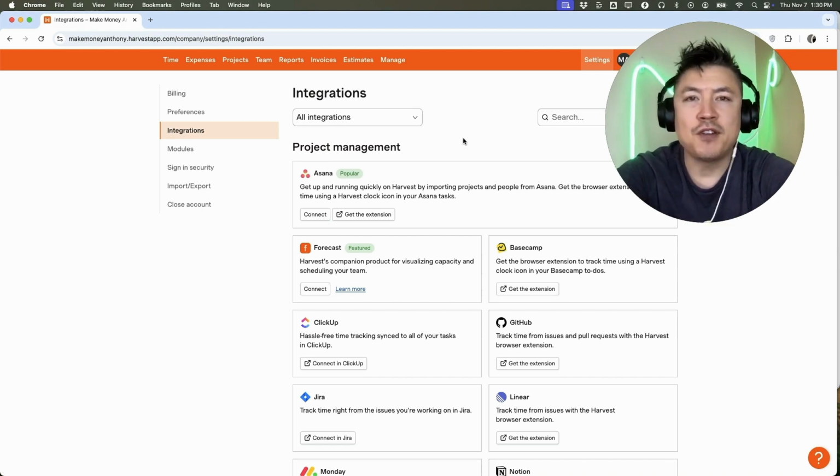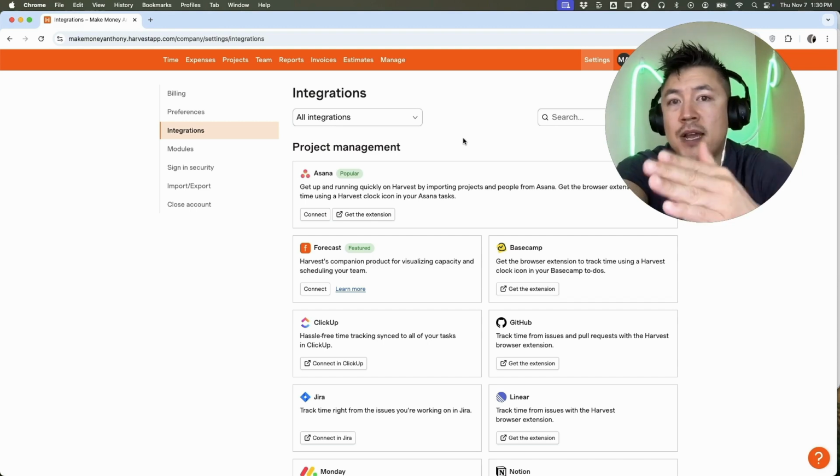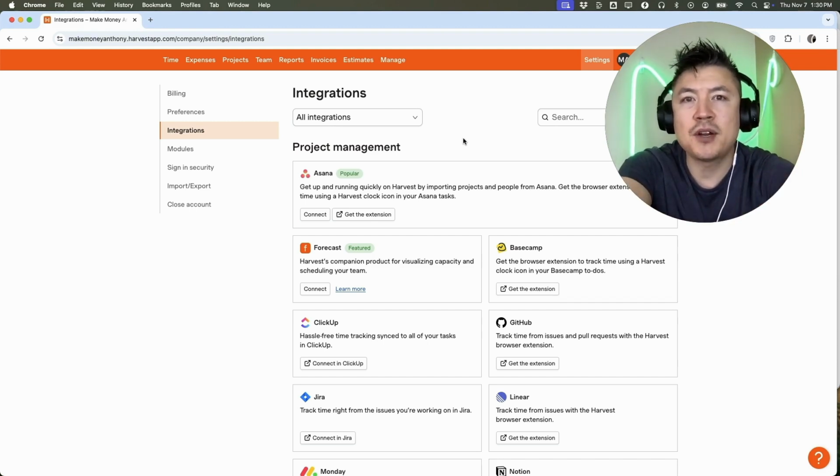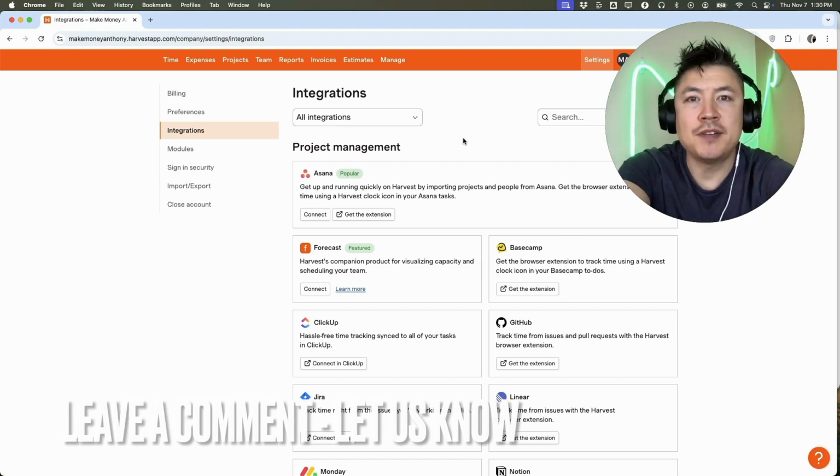So there you have it, guys. If you're wondering how to connect your Stripe account to your Harvest account, that's the easiest way I know how to do it. If you know an easier way, be sure to leave a comment below. Let the rest of us know how you did it.